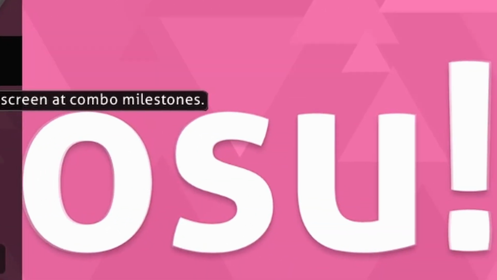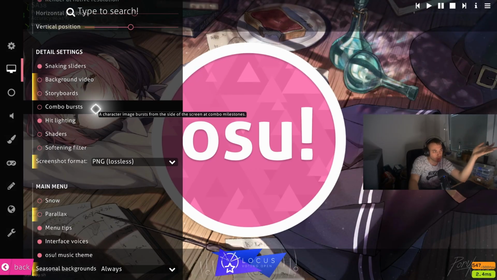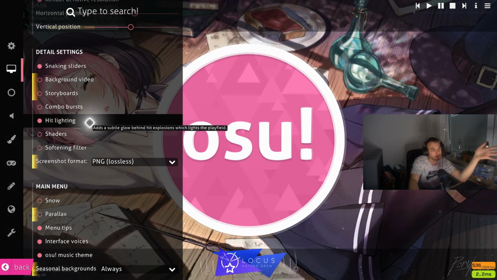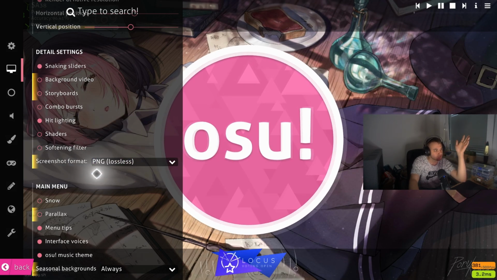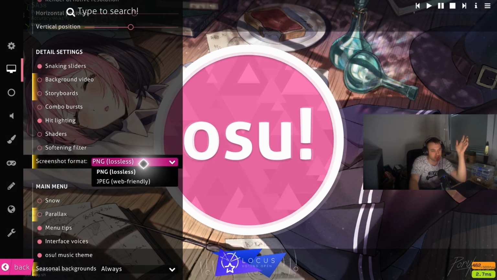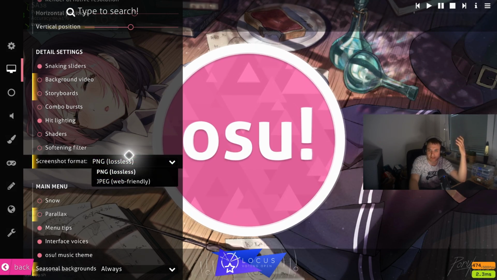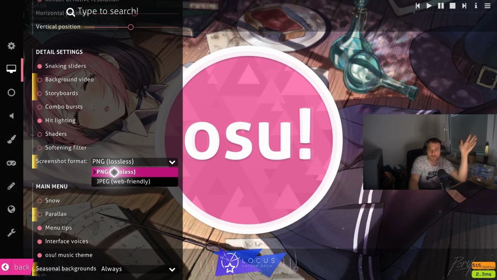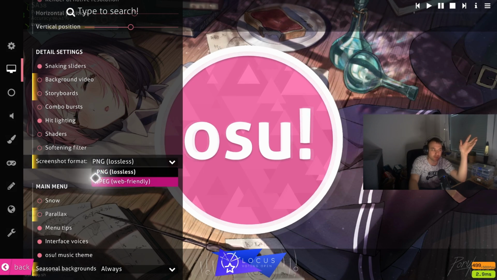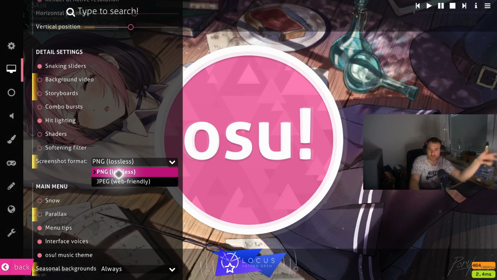Combo bursts off. Hit lighting on. Shaders off. Softening filter off. Screenshot format: I'm using PNG, but I'm actually not doing any screenshots. I'm just using PNG because PNG is lossless and JPEG is web friendly. PNG will improve the quality of the picture if you make screenshots in this game. So when you do photos, use PNG.